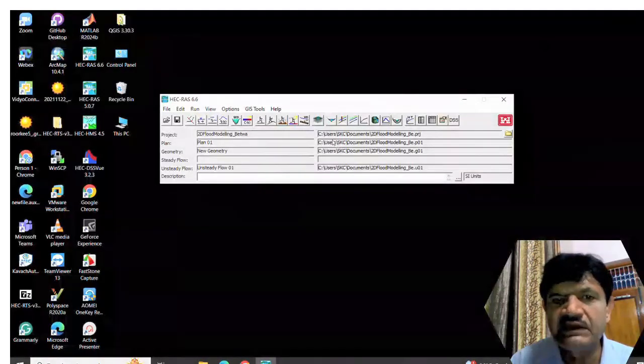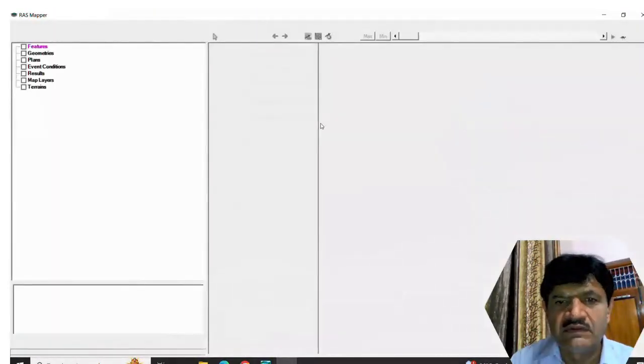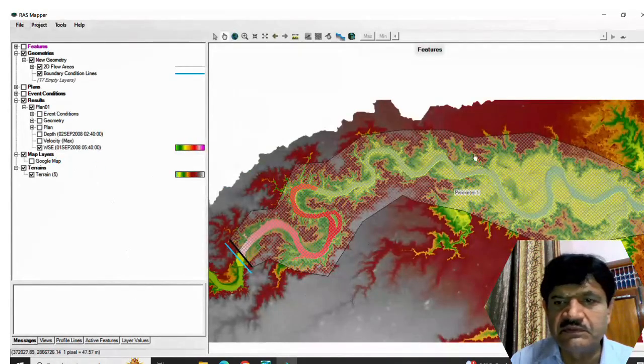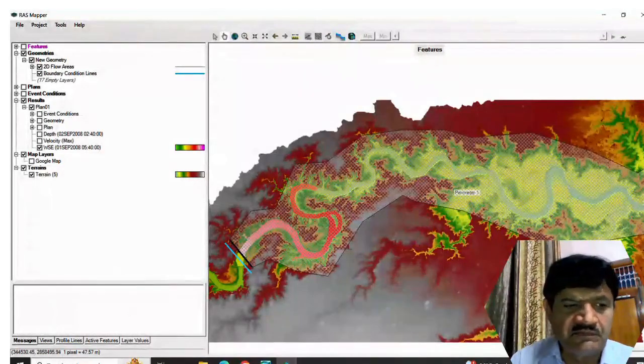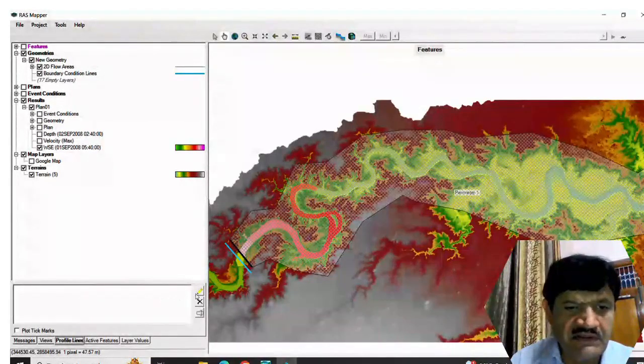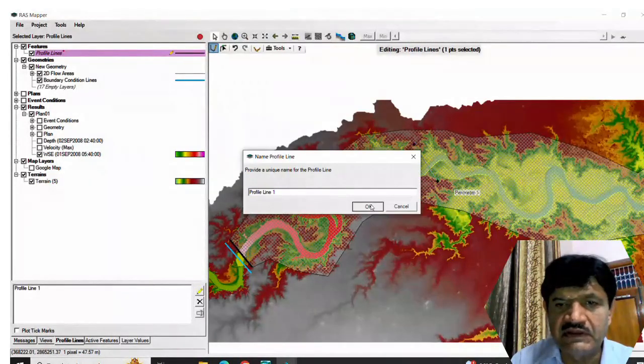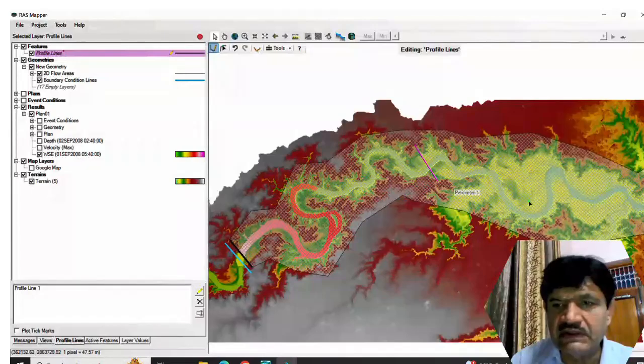Then another thing in the RAS Mapper itself, I'll show you. If you want to know the discharge at a particular section, I'll just draw a profile line. Click here. This is the profile line I have marked, Profile Line 1. I can mark a profile line here.